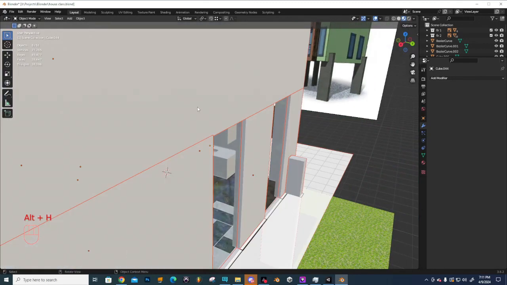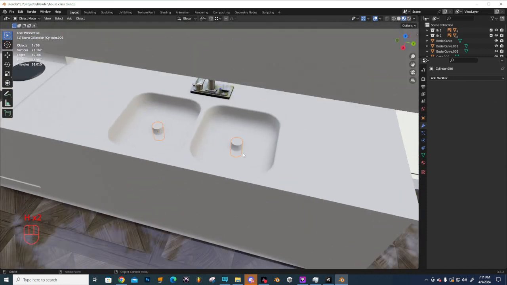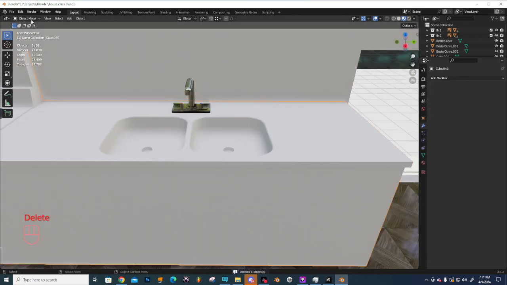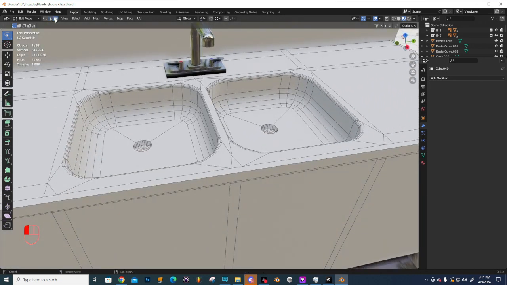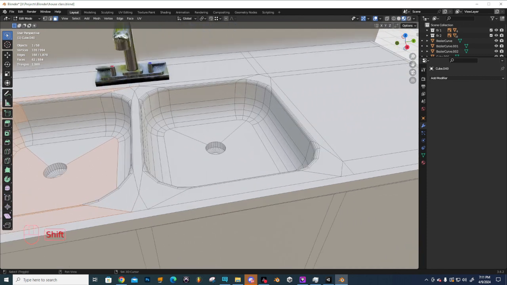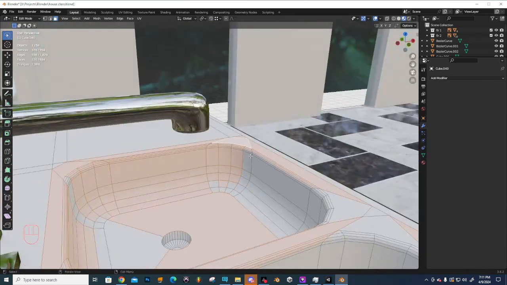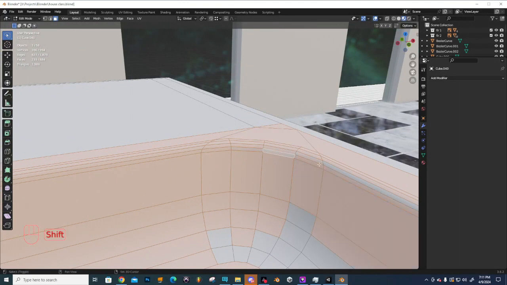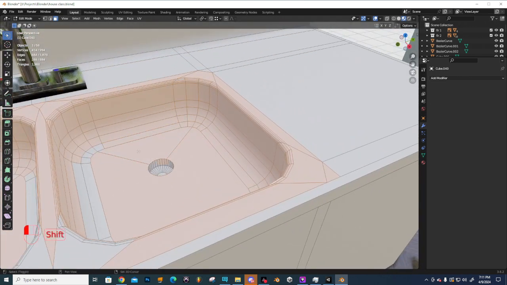Alt H, take the roof back off this thing. Go in here, edit, and then might as well just go ahead and make all of this silver. Sometimes with selecting this stuff, it can be a pain.